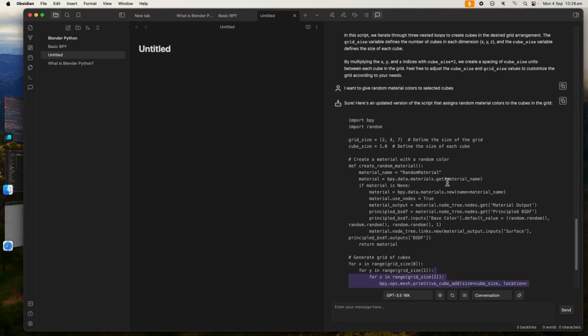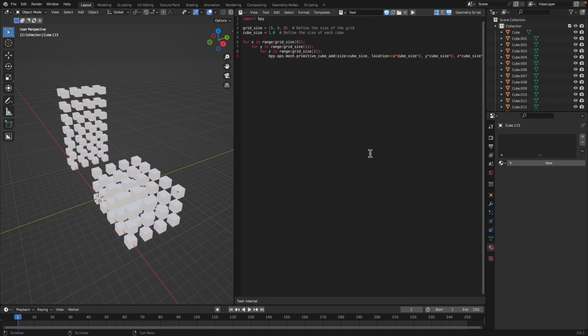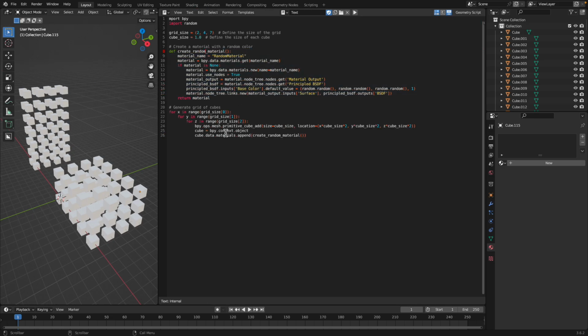This one, assign random material colors to the cube in the grid. Okay, look at the difference in the code. Now we actually have functions to create random materials supplied with this script, and then for each one of the cubes, give it a random color. Let's make this 5 by 5 by 4, for example. Cube size, keep it like that.